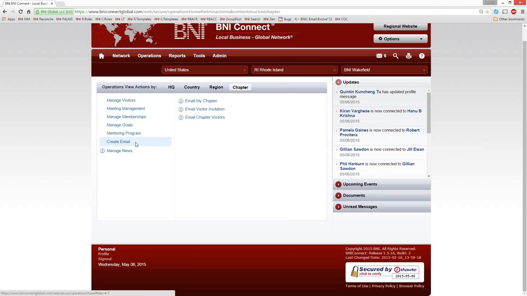And the same is true under the create email. While the default is that all members have access to email my chapter and email visitor invitations, it may be that in your region the decision has been made not to have that function turned on. As you come across these things, the best thing to do is to talk to your executive director and ask them if it can be turned on or if it should be turned on or why it's turned off. So does that make sense, Mark? Does that help?